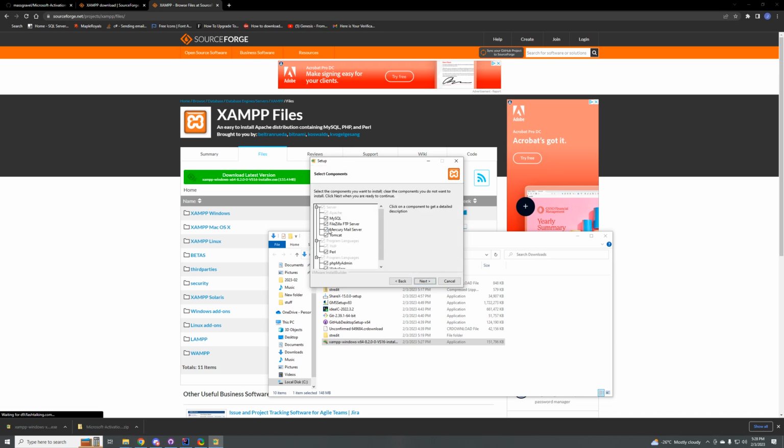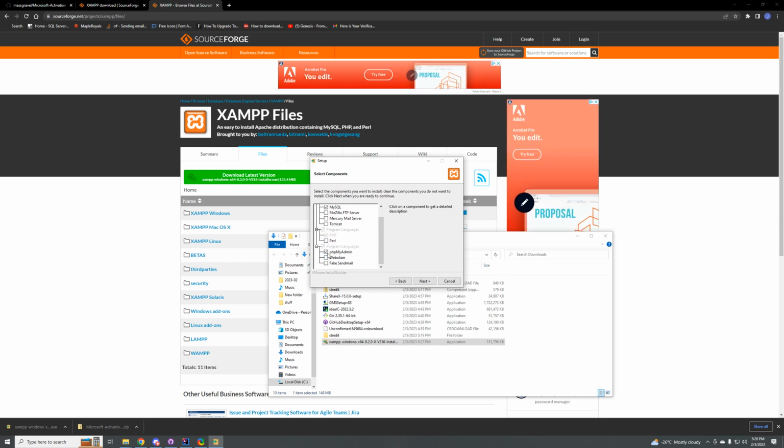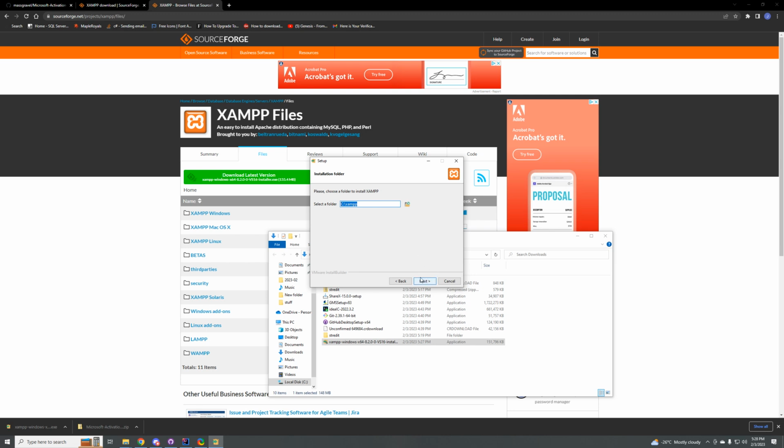Now untick FileZilla, Mercury, Tomcat, Perl. Scroll down. Keep phpMyAdmin. Scroll up. Yeah, that's all you need. Next. I used this once. I made a cookie stealer, and phpMyAdmin is the most convenient tool you'll ever find for MySQL. Select folder. Should I put it in my tools folder? No, this is a good place. Okay, English. Next.